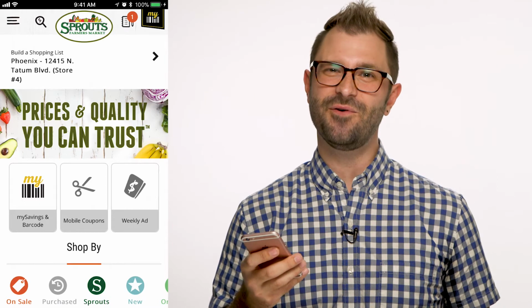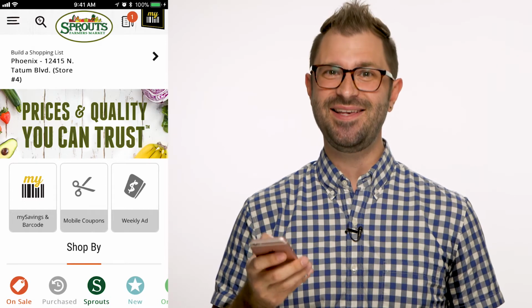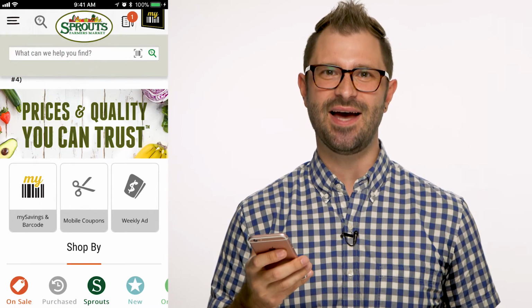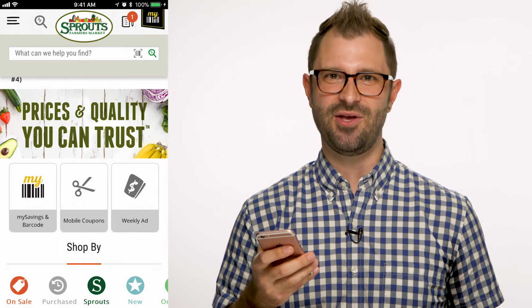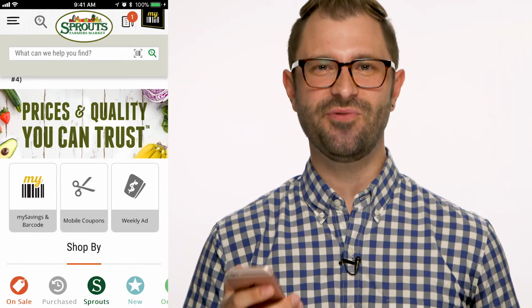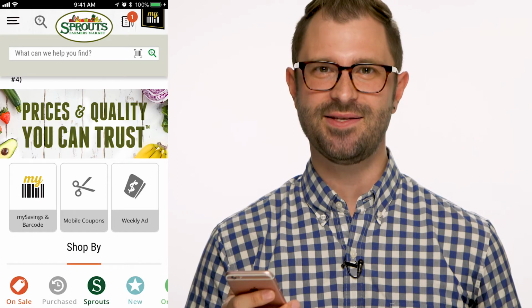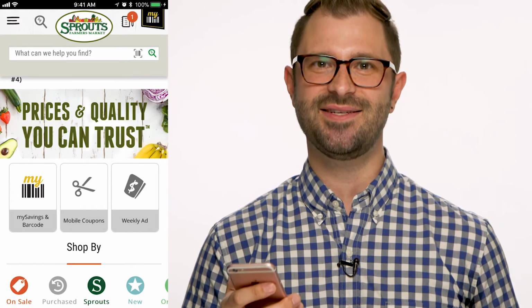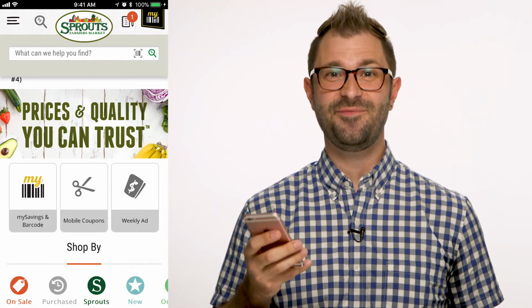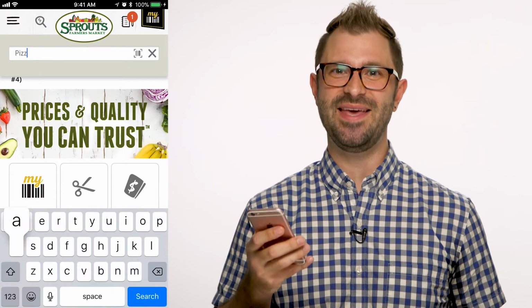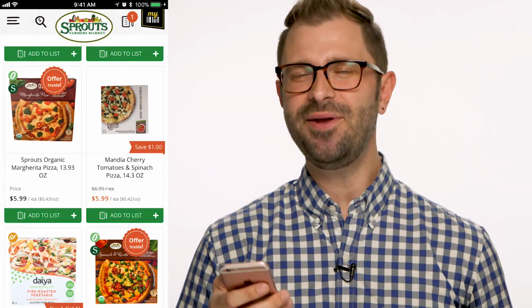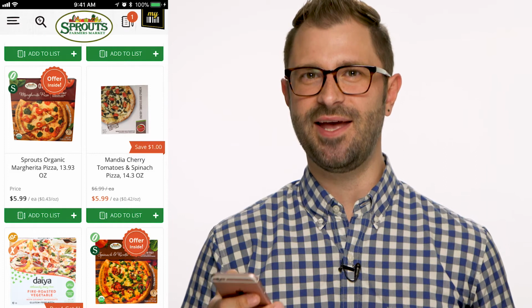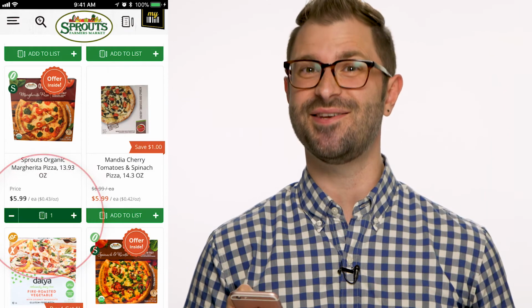What if you're looking for a specific item though? Easy, just tap the magnifying glass at the top of your screen next to the menu icon. From here, you can either search for an item that you're looking for by typing it into the search bar or select the barcode scanner. I love pizza, so I'm going to try searching pizza, then hit search. I'm going to go ahead and add the Sprouts Organic Frozen Pizza to my list because that sounds great.